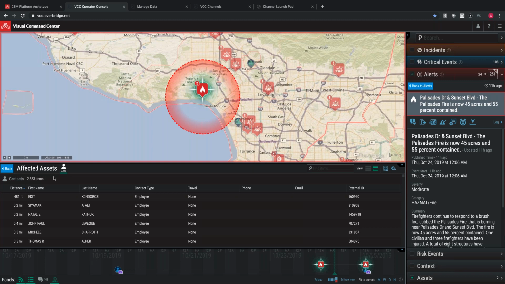Many of these employees may have multiple locations. For example, they may have a home address as well as a work address, or they may have an address and be carrying our mobile app. So we'd be able to track them that way.